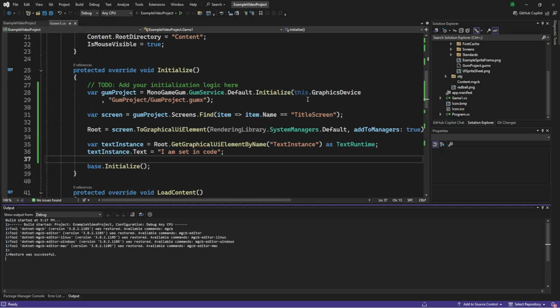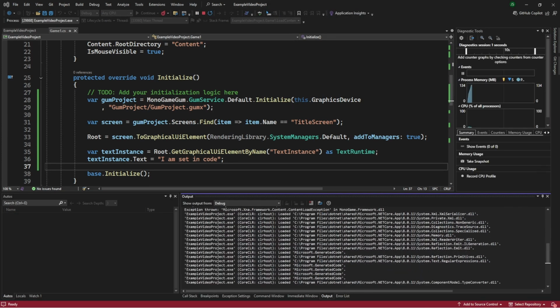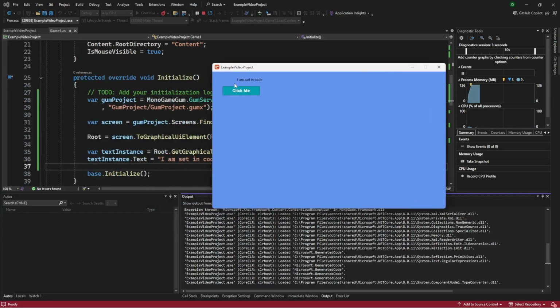So if I run the project now, it now says I am set in code instead of hello. And this still doesn't do anything.